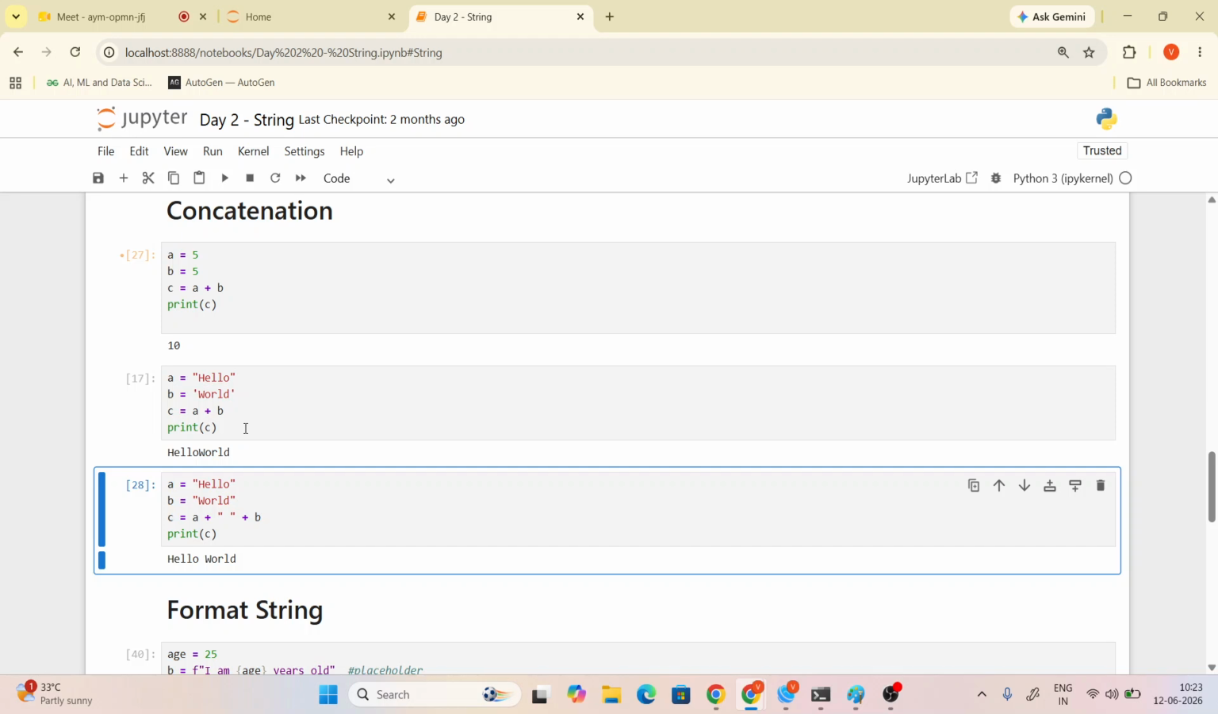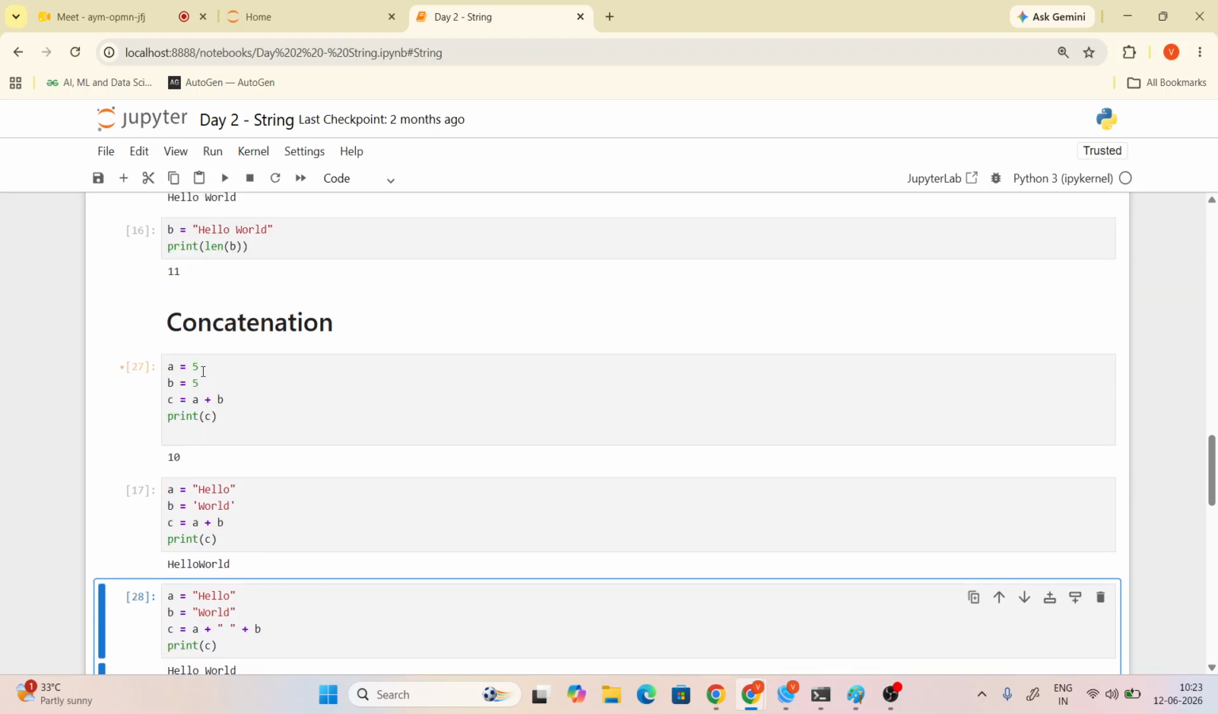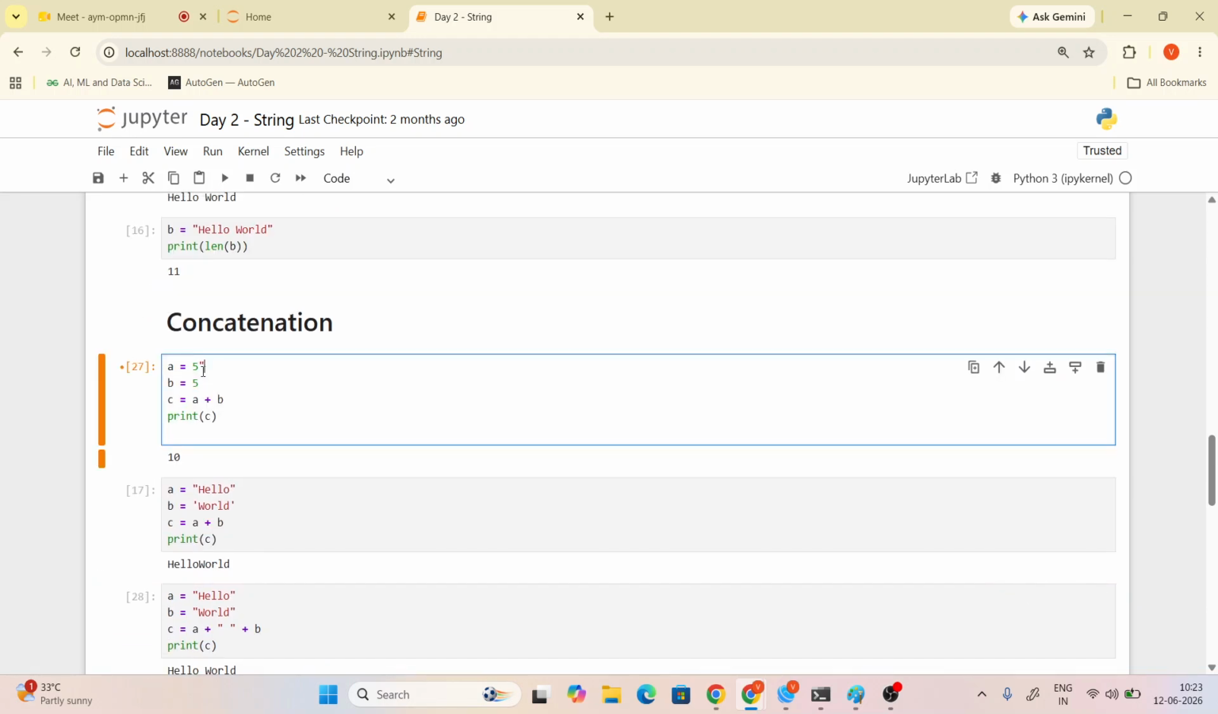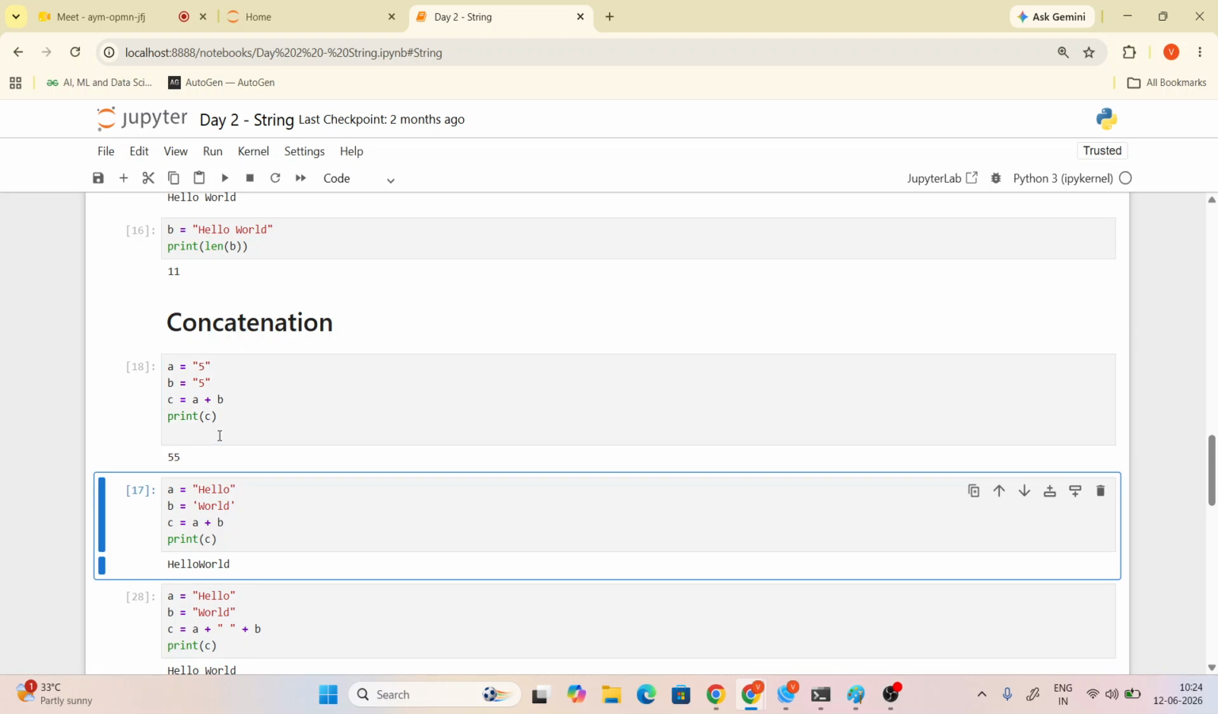Hello world, because both are strings. So if I write 5 as a string and another one as a string, what is the answer? Just guess. Both are strings, not integer, not float. 5 plus 5 gives 55. 5 is a character and another 5 is a character.